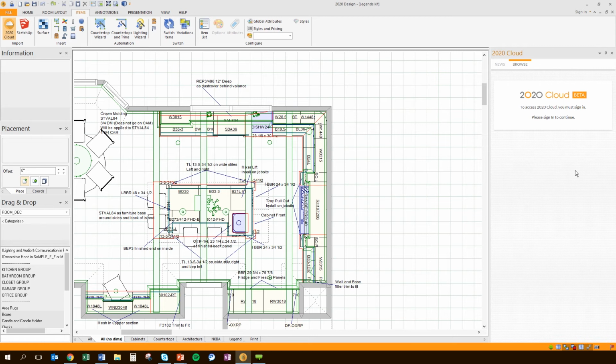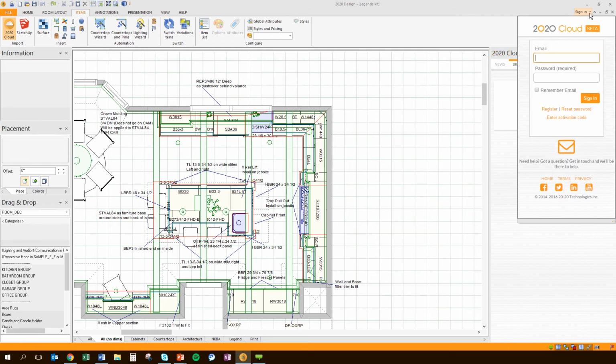In order to get access to this browser, you need to be signed in. And how do you do that? Quite easily through the sign in button at the top right. In this case, I'm going to sign in myself.